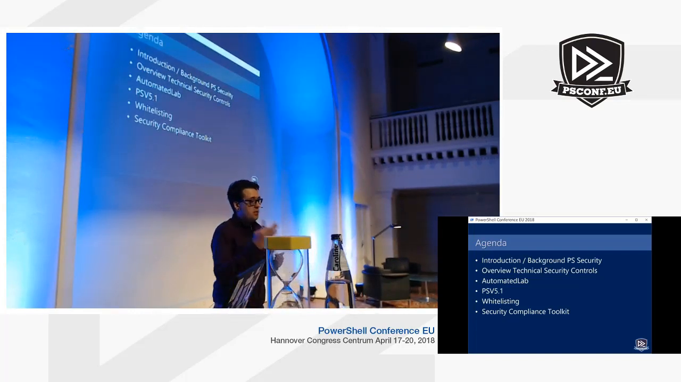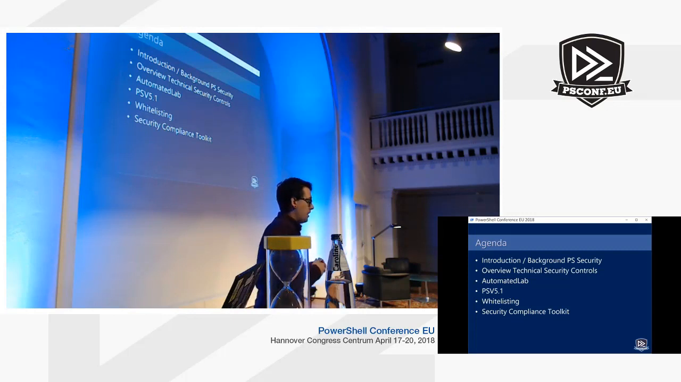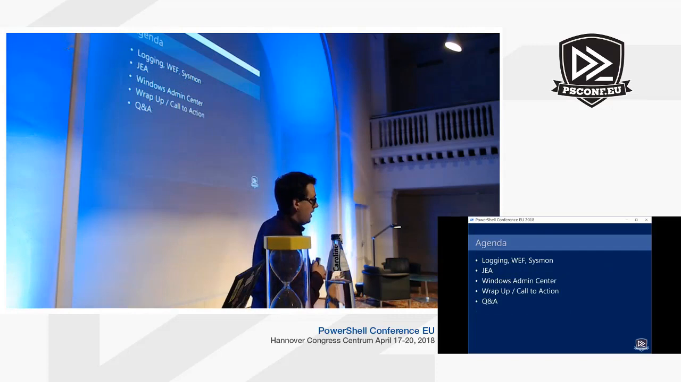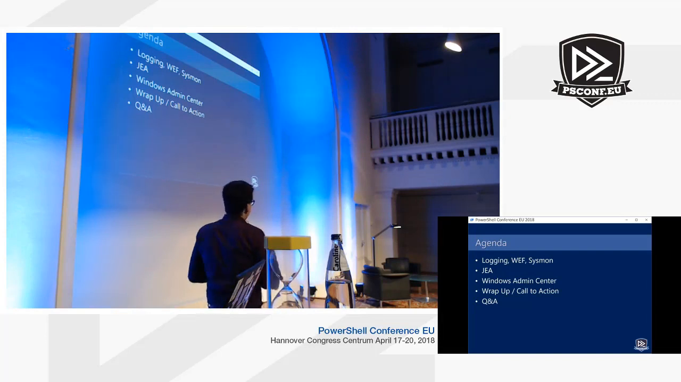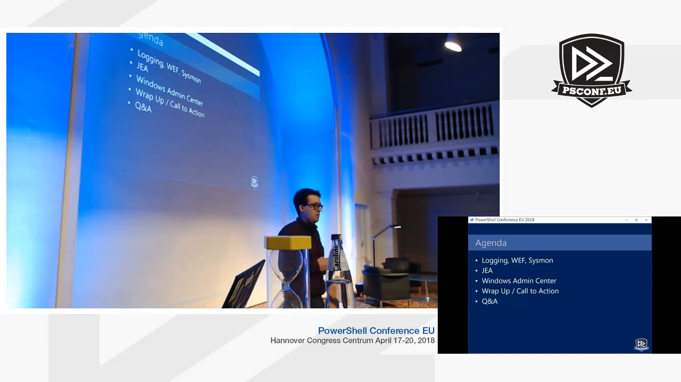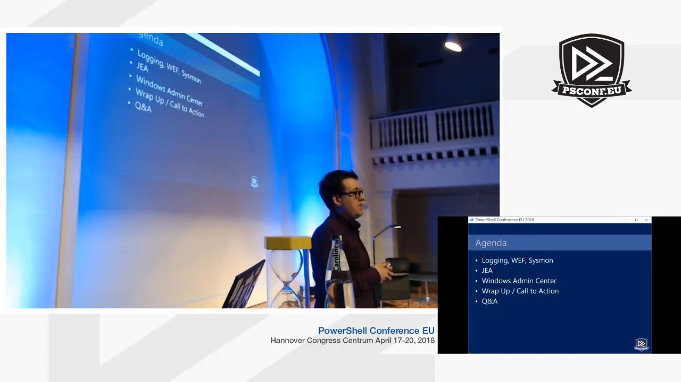Then going into the introduction with Raimund: AutomatedLab, whitelisting, security compliance toolkit, showing a little bit about logging, WEF, Sysmon, then Miriam with JEA and the Windows Admin Center. I'm very curious about this one. And finally doing kind of a wrap up, the takeaway of this 2-hour session.